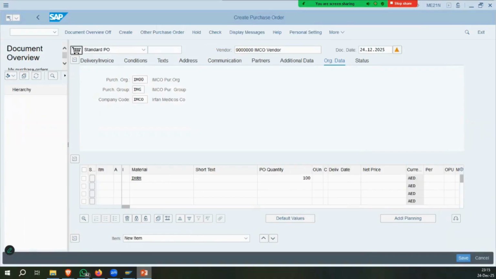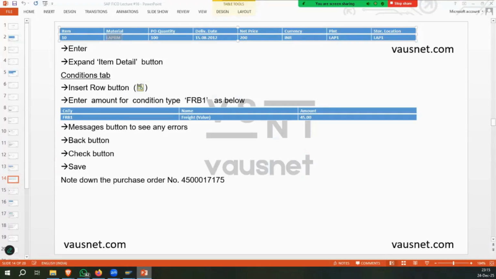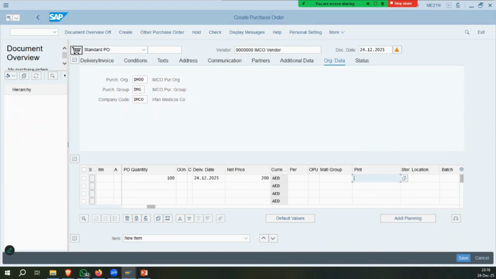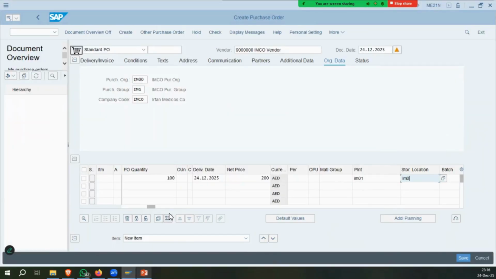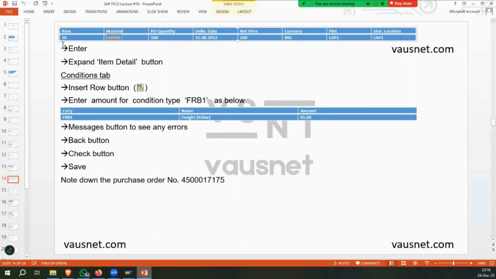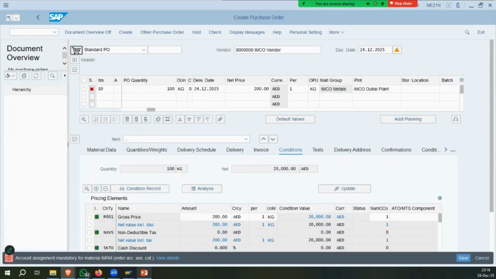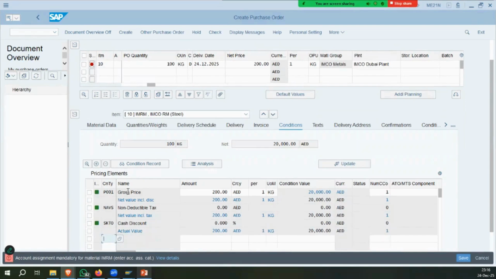Delivery date is 58. Delivery date in our terms will be simple. The price is 200. Plant is IM0. Yeah, so location also IM0. Okay, expand item detail, enter conditions tab. Account assignment category. Okay, now what this is, we'll discuss in the next one. Too much. Let's do it in the other one.